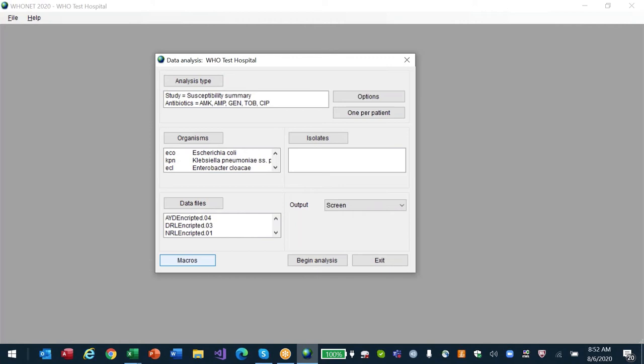There's one additional very important thing that I did not do, which is remove repeat isolates. If you have 10 E. coli from the same person, that is a sick person, but I only want to count that sick person once, because otherwise that one person, who is often an ICU patient, is going to skew the overall statistics. How do I remove the repeat isolates? I click over here on the right where it says one per patient.